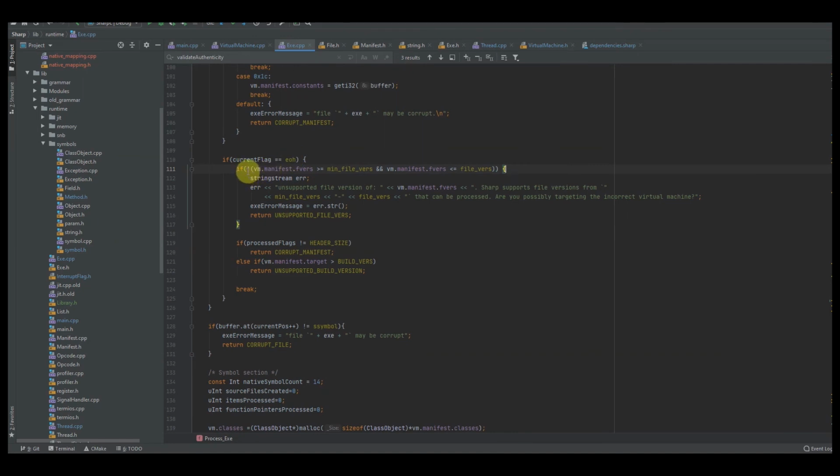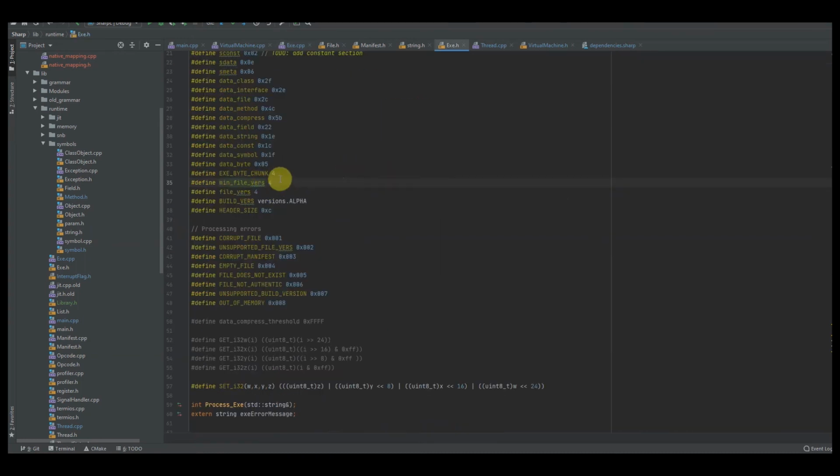After that, we want to check to see if we have a valid file. So we want to check to see if the manifest version is greater than the minimum file version. So if the file version in the virtual machine manifest is greater than 4. I have various different file versions.